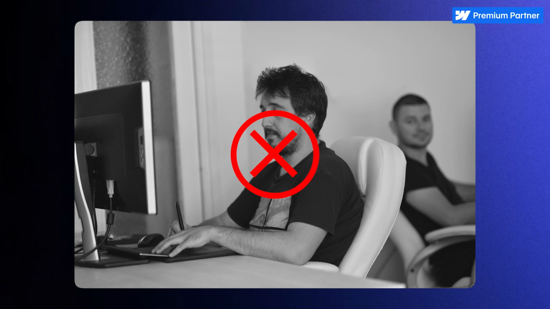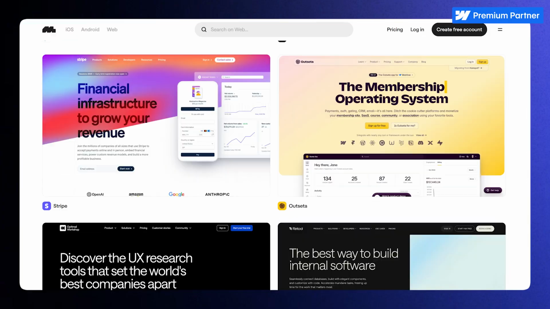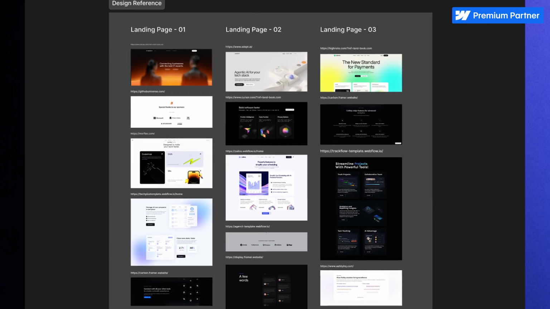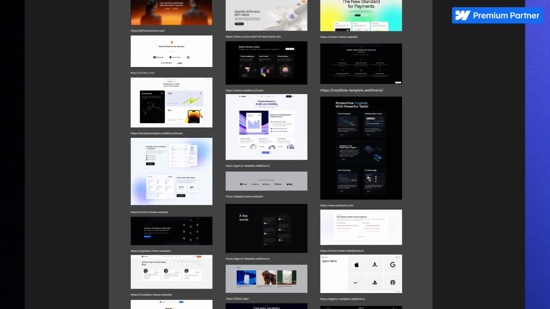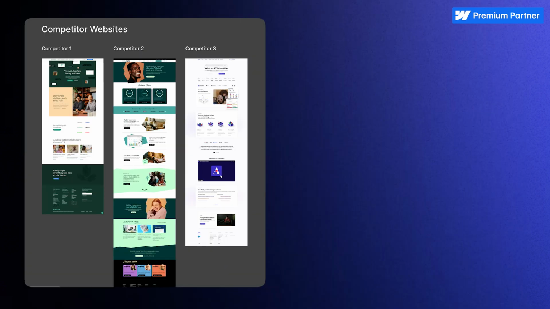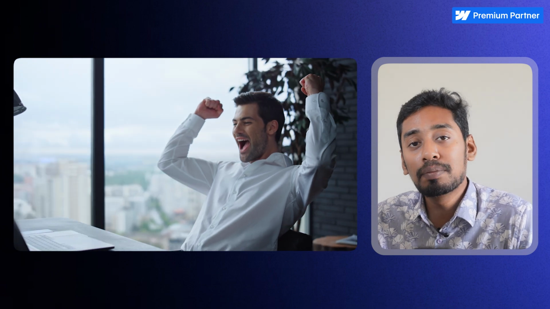Let's wrap this up with a quick recap. You don't need to wait for a designer to ship a great layout. Ask what sections are needed, curate layout references from trusted inspiration libraries, match those with the design references, and align everything in a lightweight Figma structure just using screenshots. From there, build directly in Webflow or Framer, applying the brand's styles. You will get things done faster and still ship polished work.